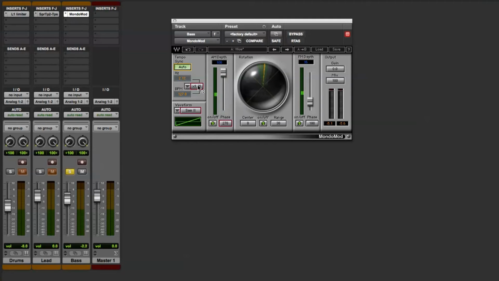You have the rate control over here, and I've actually automated this, and this is where I think that the MondoMod has a little bit more control over something like sidechain compression. So you'll see when I'm playing it back that this number will switch from 1, which is the regular beats per minute, down to 0.5, which is going to be half of that, and so it's going to change the pumping a little bit. Then down here you have the waveform, and I'm using the sine 2 because it's going to be a rising kind of effect.